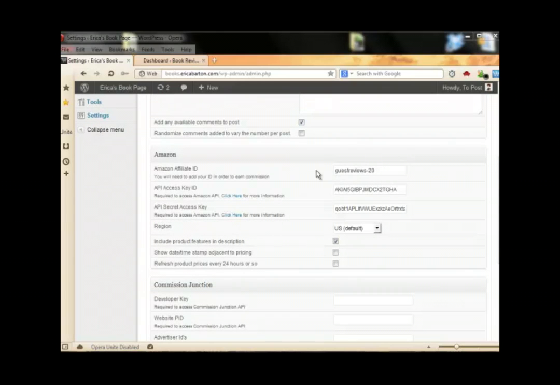Now this information right here is where you're going to fill in your Amazon information, your Amazon affiliate ID, if you sell products on Amazon, your access key ID, your API secret access key. You would enter them all in. You'd put the region that people are shopping from. I checked off include the product features in the description. You can show your date and timestamp next to the pricing if you want. If you don't want that there, you just uncheck it. And you can say how often you want the products to be refreshed. I'm going to say every 24 hours or so.